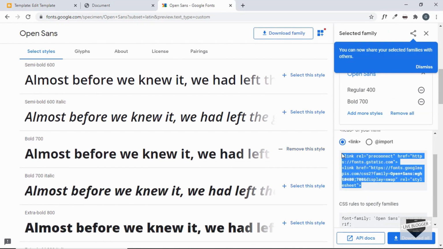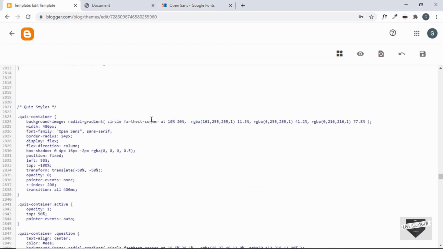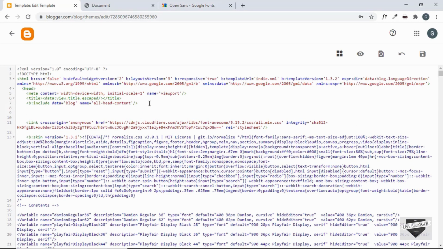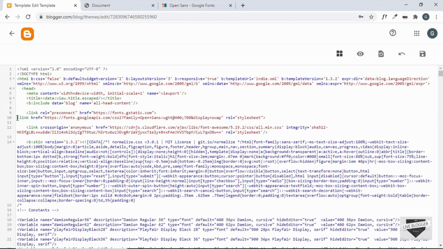So just copy this link from here and then go over here and go to the start of the theme code, and here inside the head tag you have to copy the link of the font. So here we can see this is the head tag. So here inside this I'll just paste the link of the font and just end it over here like this. And whenever you have an ampersand in your link, you have to replace that with ampersand amp semicolon.